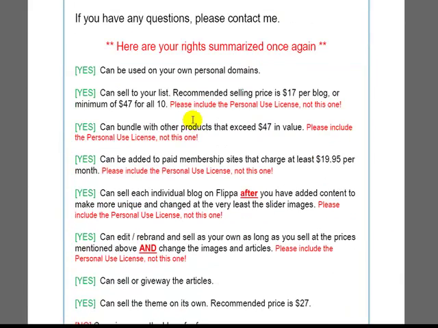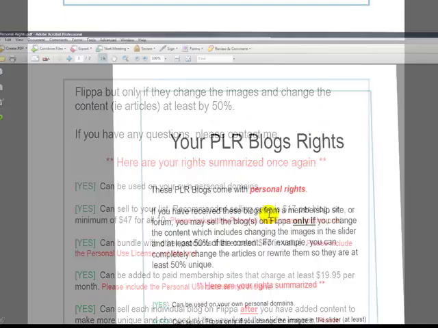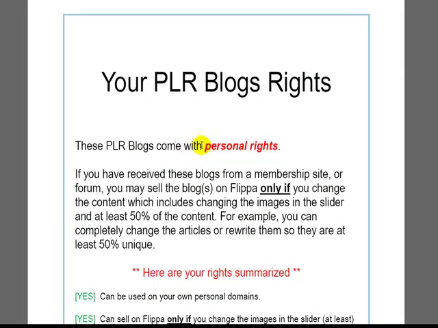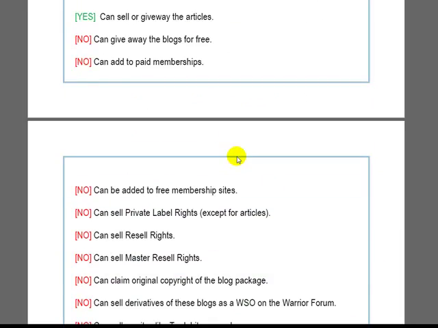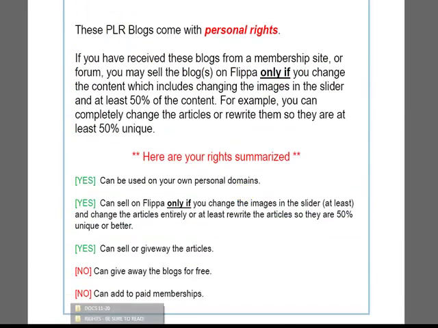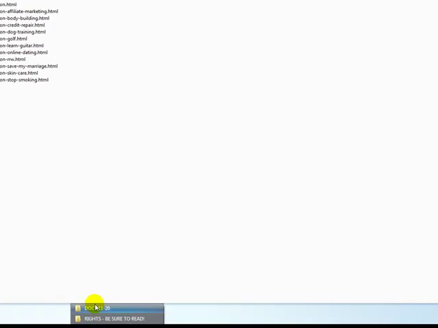I tried to make this as obvious as possible. I got a little bit carried away with the red font, but I just want to make it clear that those people of a forum or membership site only get personal use. Therefore, they get this license, personal rights. And okay, so I just wanted to mention that.